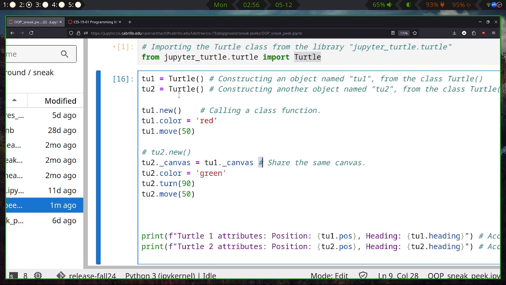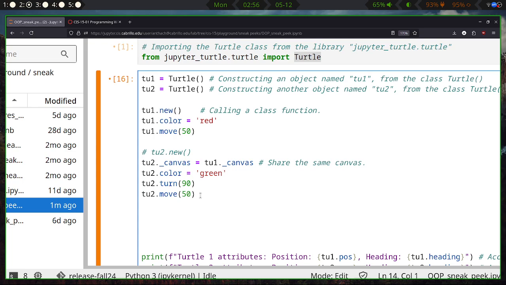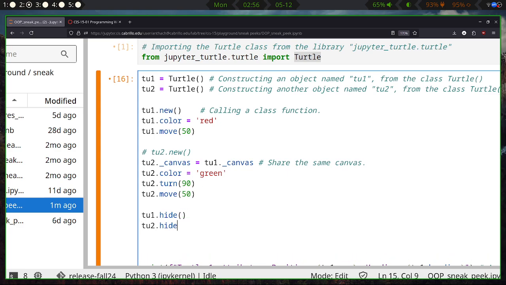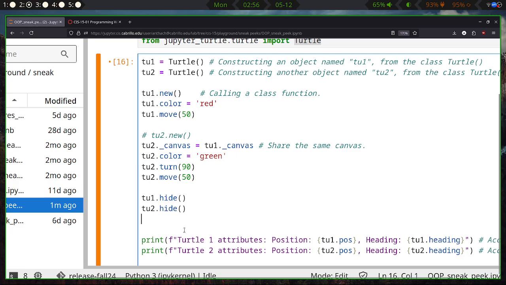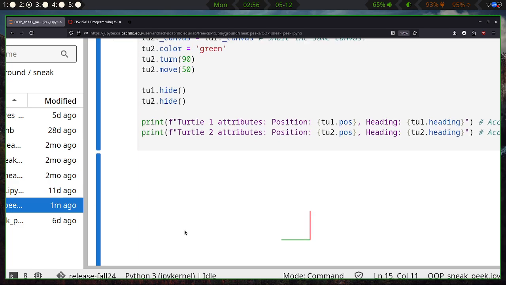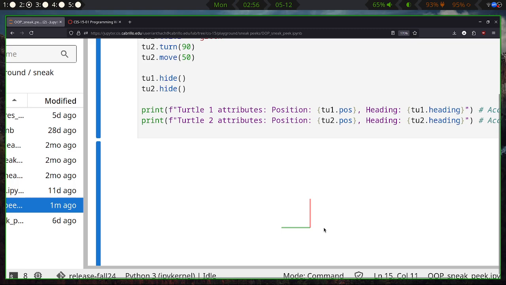So let me just hide these real quick. I'm just gonna hide them down here. tu1.hide, and then tu2.hide. Okay, so I'm just hiding them, right? So turtle 1 is going up, turtle 2 is going left, right?